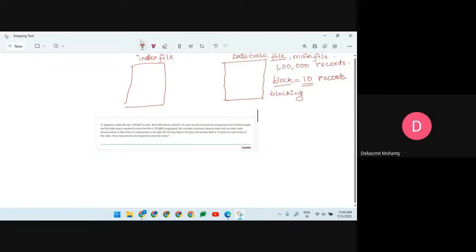Because if my tree is order P, we can keep only P minus one. No, so do not compare with that, because whatever you see in the index file, I'm talking about the database main file. Okay, blocking factor. This is the physical storage in the hard drive. Okay, I got it, understand, got it, sir.